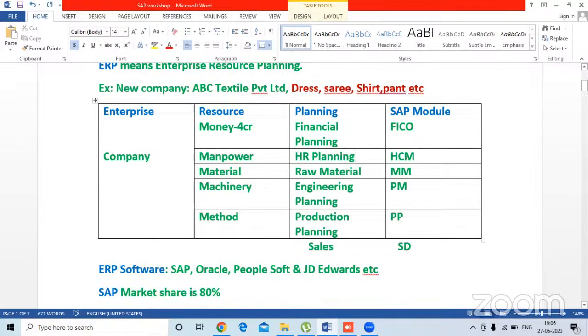Next, machinery. I have money, manpower, material. But how do you manufacture products? You need some technology, right? For technical purposes, we have to procure some machineries. All engineering planning comes under machinery. This is done by the PM consultant. So money, manpower, material, and machinery are available.